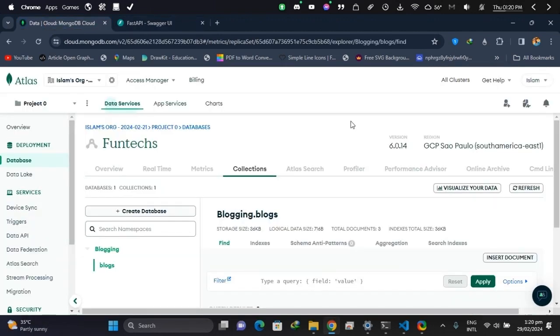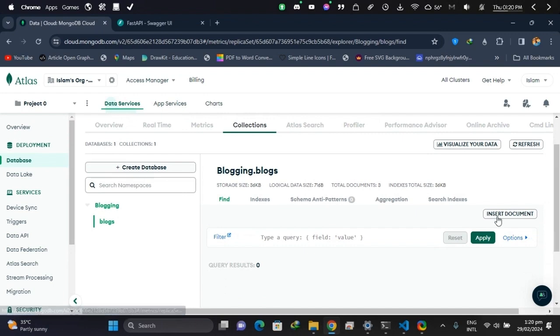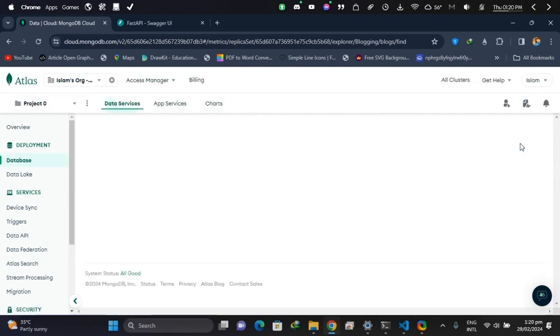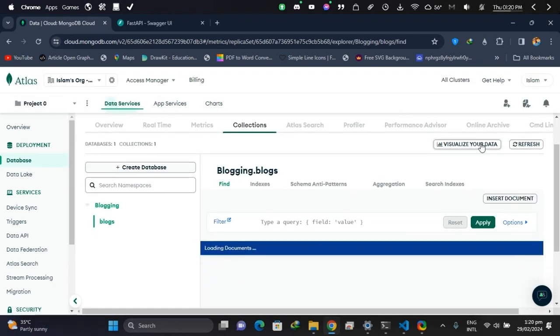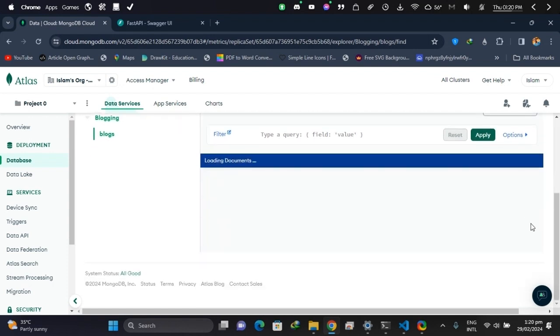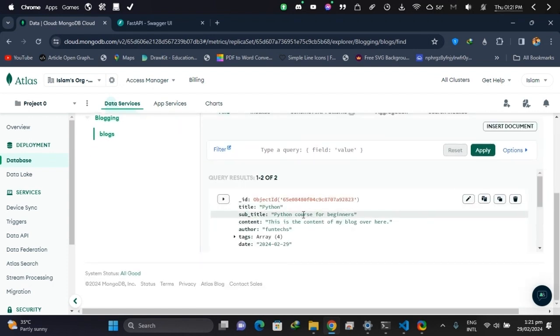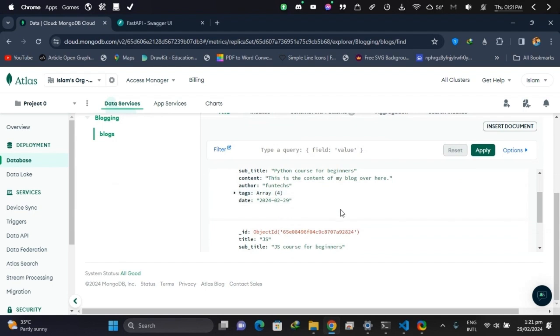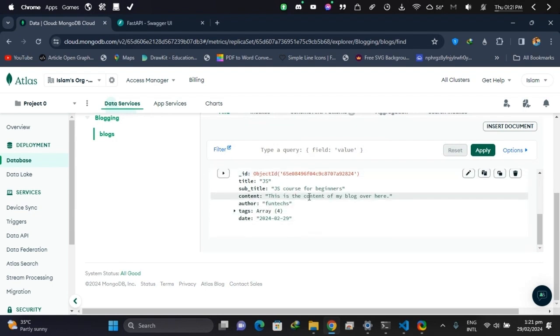If you open your database and head over to your collections and then click on refresh, and then you scroll down, this is the first data we've posted, and this over here is the second data we've just posted. So this is how to simply post a new block to our database. In the next lesson, we'll look at how to update a block.